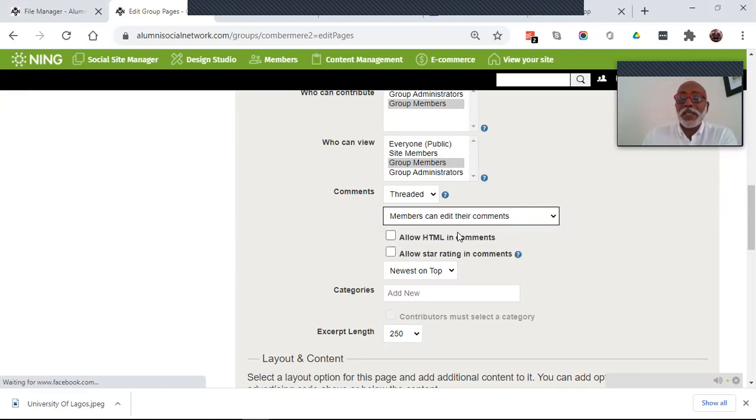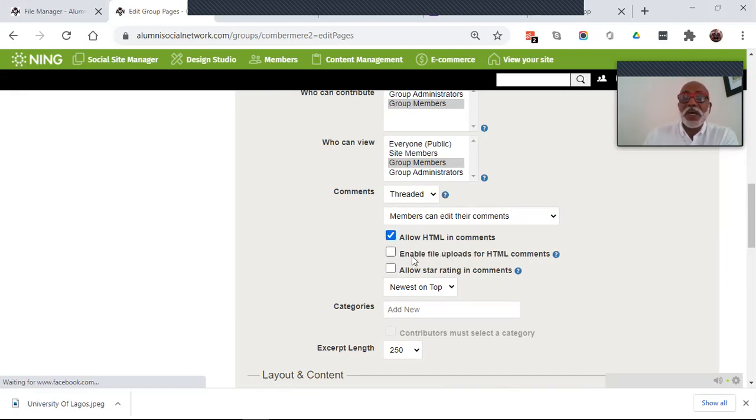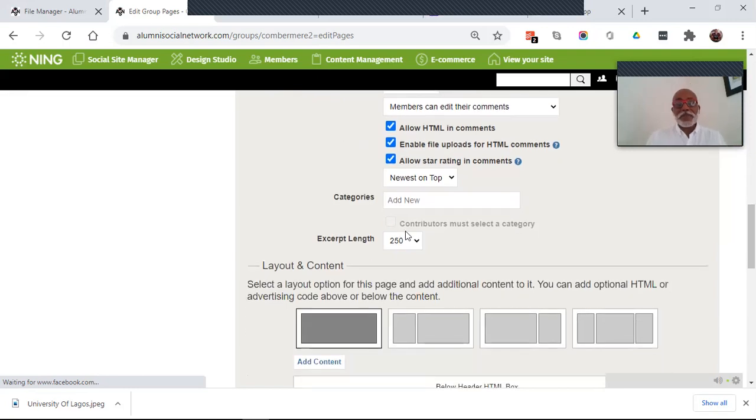Now, HTML in comments, that means can someone put photos in a comment? Yes. We want to enable file uploads? Yes. We want to allow star rating in comments? Yes. So all three boxes tick yes.